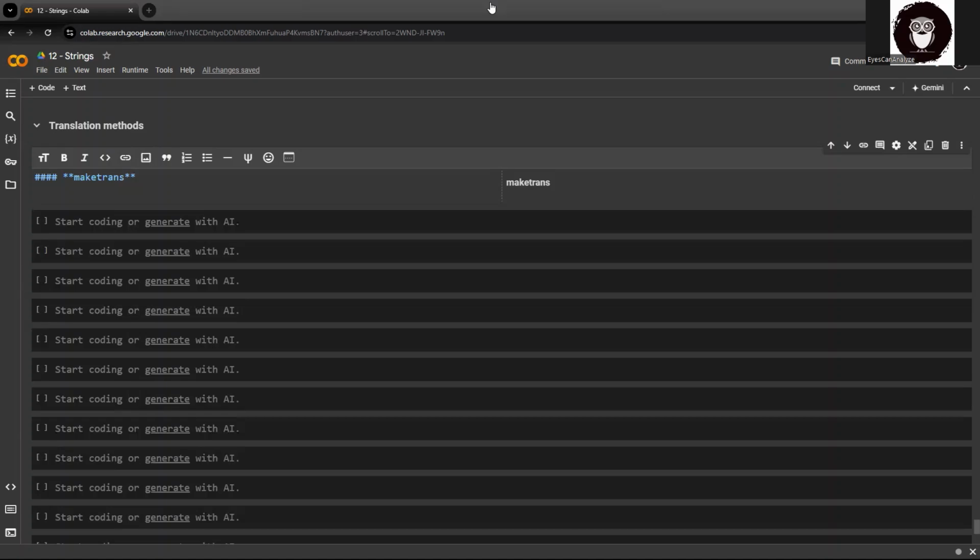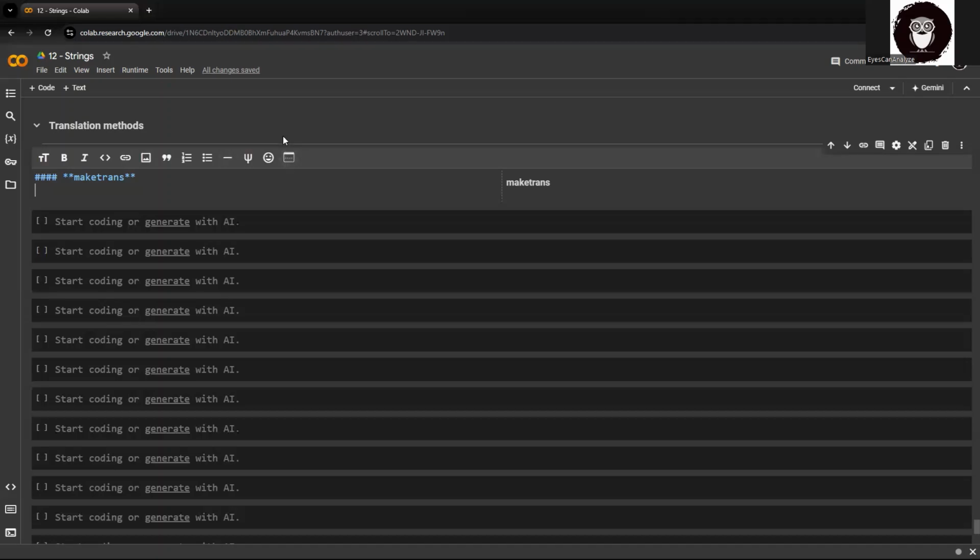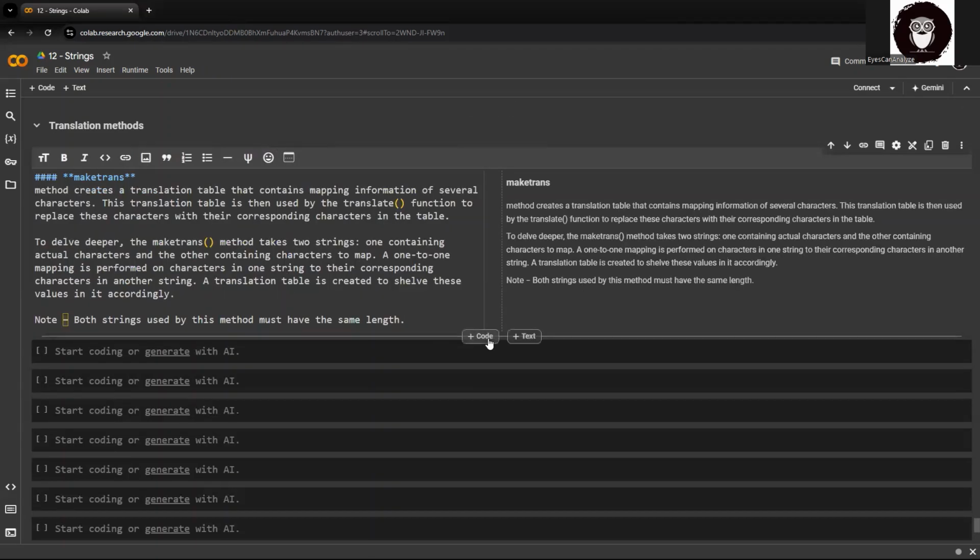To dwell deeper, the maketrans method takes two strings, one which has the characters from the actual string, and the other containing the characters you want to map. A one-to-one mapping is performed on characters in one string to their corresponding characters in another string. What you need to note is both strings used by this method must have the same length. So the one with the original string and the one with which you want to map the characters to should have the same length.